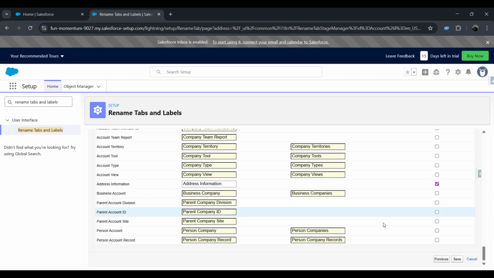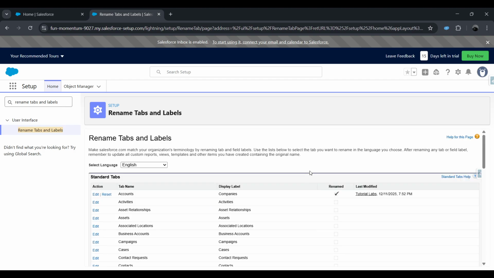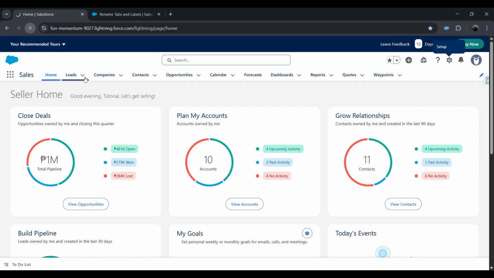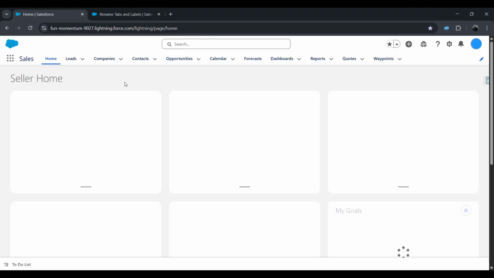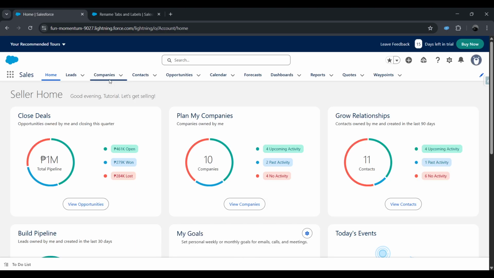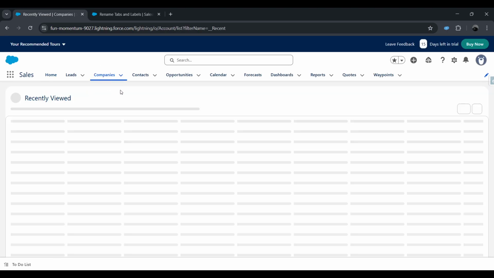Once you've made all your desired changes, click Save at the bottom of the page. Salesforce will process your changes, which may take a moment depending on how many modifications you've made. After saving, refresh your browser to verify that all the changes have taken effect. You should now see your new custom labels appearing throughout your Salesforce org wherever those tabs and fields are displayed.